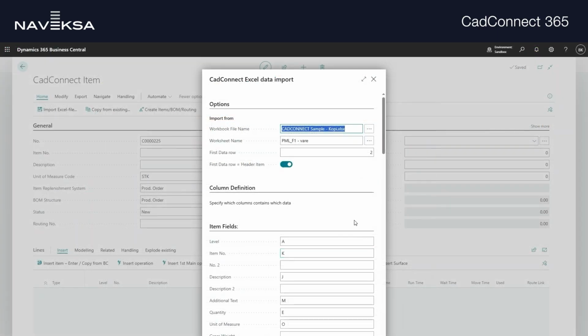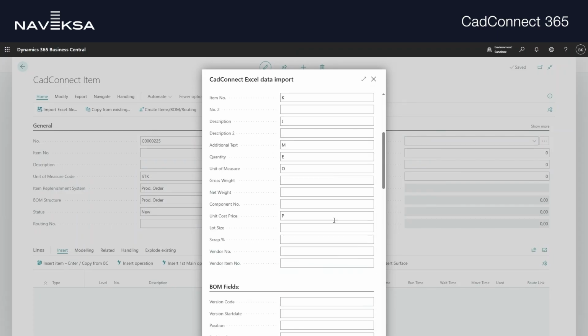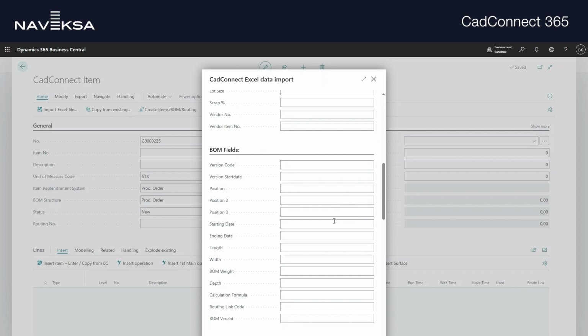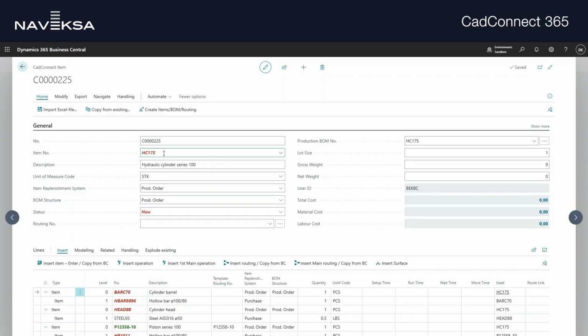These files are seamlessly imported into CadConnect by mapping the CAD data and item properties. Once you have entered the column letters into the item fields and thereby connected them to the column headers in the Excel sheet, you have completed the import process. The next step is transforming this data into a production-ready format.